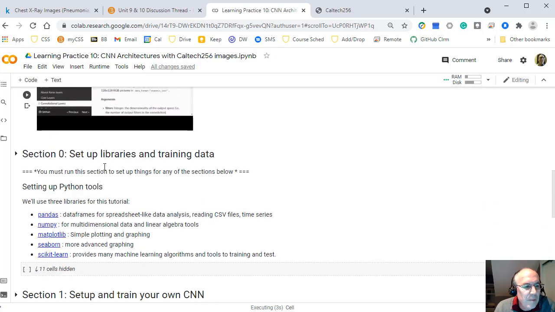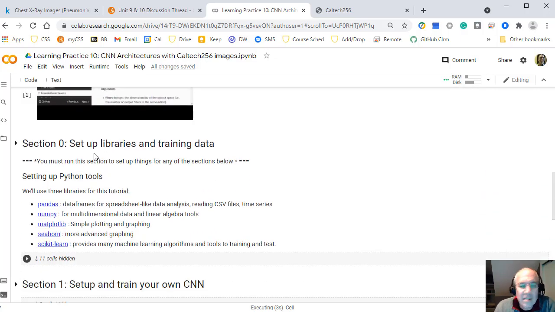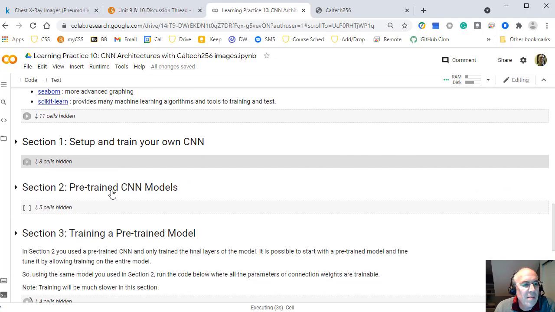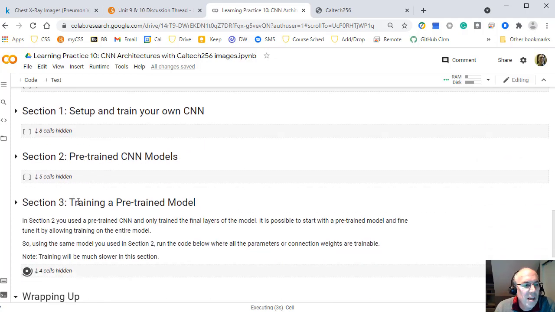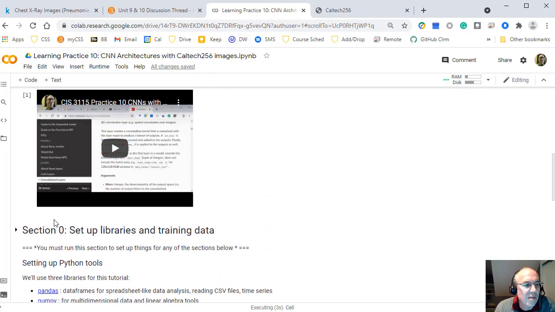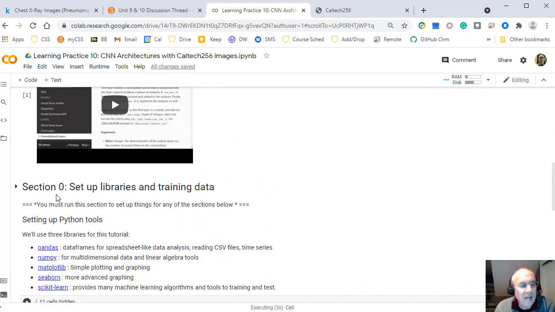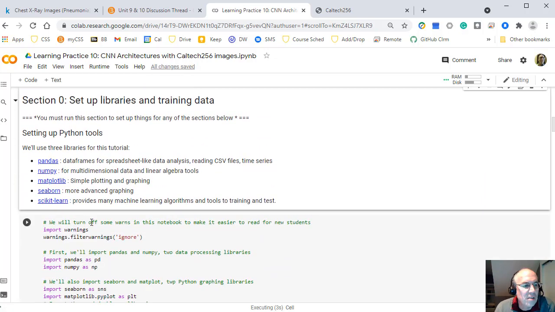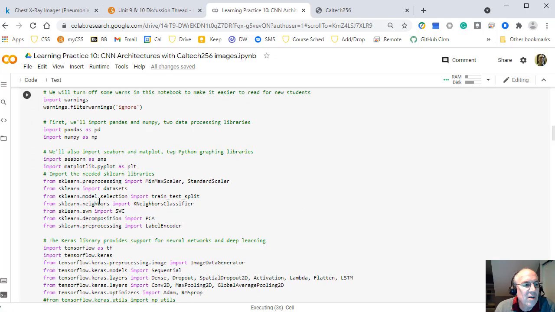And again, this module is broken up into three main sections, section 1, 2, 3. But in order to get any of those sections to run, you have to run section 0, and there's quite a bit of code in section 0 to get everything set up here. So let's start by running the code in section 0. I've actually run all this code.